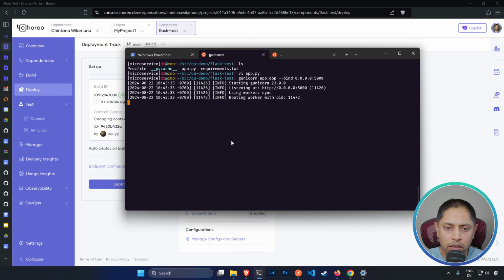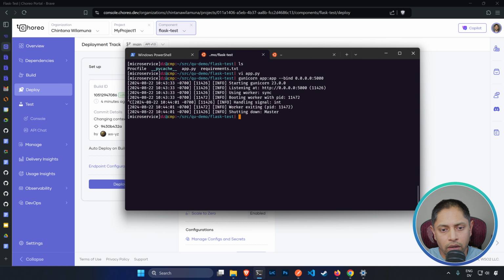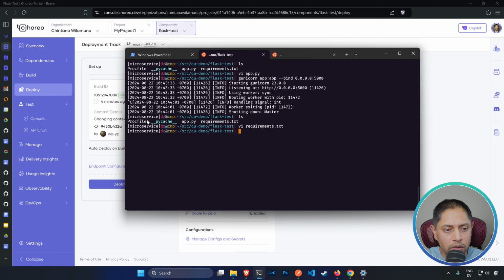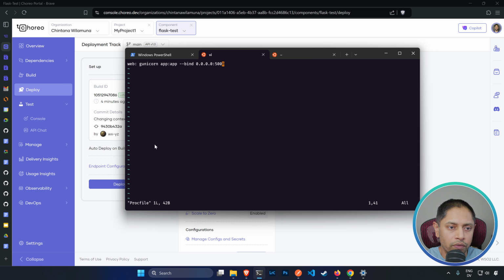So when we are bringing this Python service to Choreo, we need a couple of things. Let's look at the directory structure again. First, we need to add this requirements.txt, which lists all the dependent libraries in Python, so that at build time it will install these dependencies. Right now, I have Flask and Gunicorn as dependencies. And also we have to add this Procfile. A Procfile is basically a way to tell the system what command to run when it starts up, so that it will start the application itself.